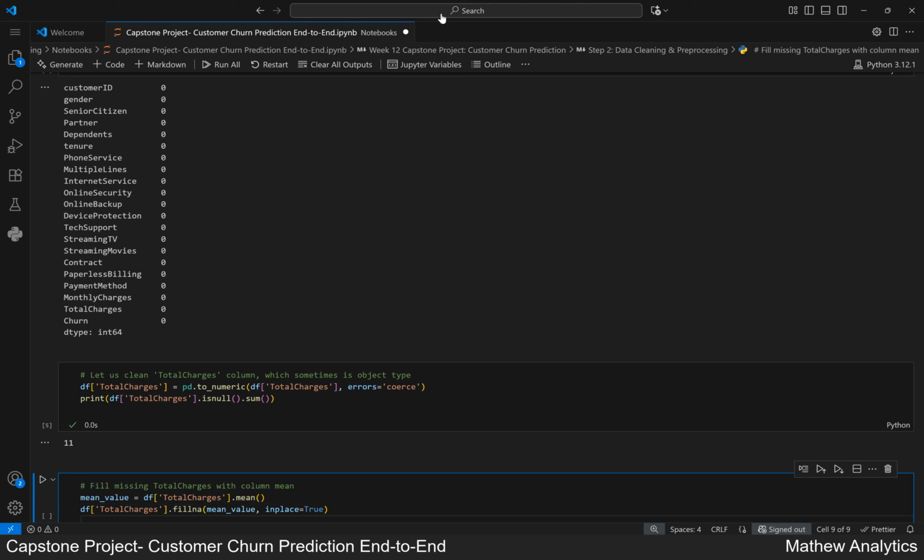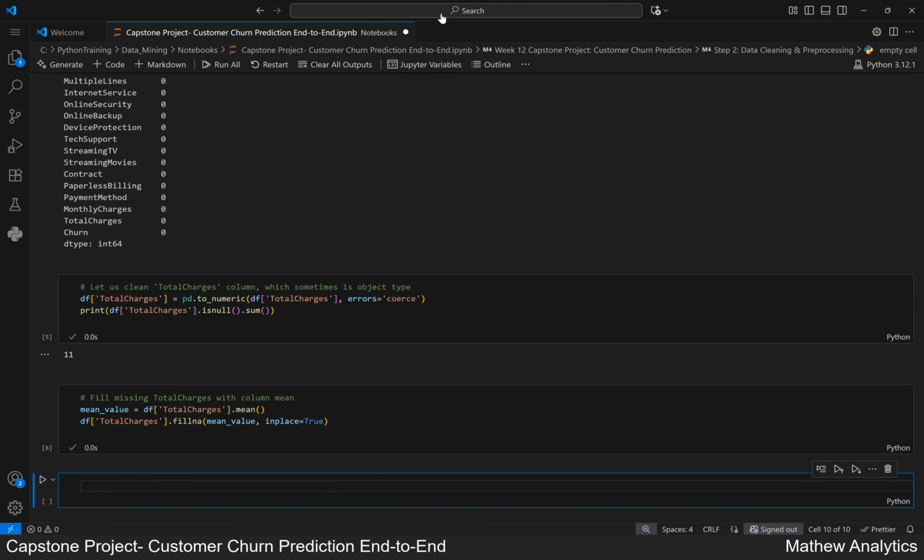Running the cell now. Here, we filled the missing values in the total charges column with the column's mean, ensuring no gaps remain in this key numeric feature. This step is crucial in pre-processing because it prevents errors in later analysis and modeling, while maintaining the overall distribution of the data. Notice how this simple imputation prepares the dataset for more accurate and reliable insights.